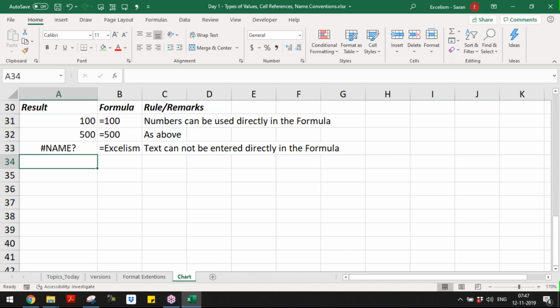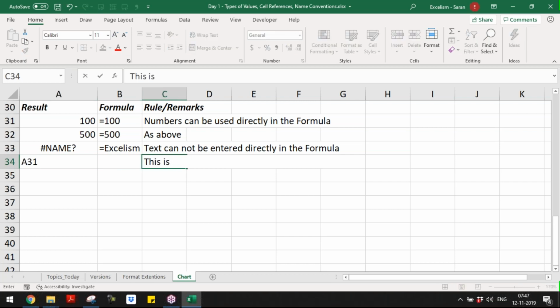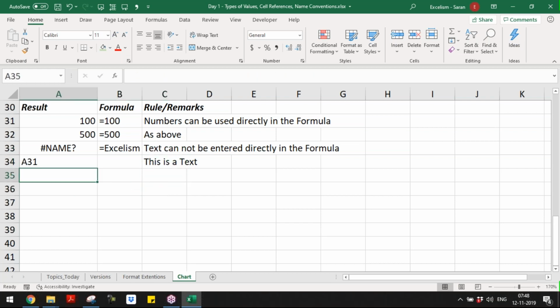Now, for example, R12 or maybe A31. What is this? Is this a number or text? This is a text. How do you know that? Because it's left aligned. Just now I told you, text cannot be entered directly in the formula, we agreed. Now what will I be doing? Equal to A31.